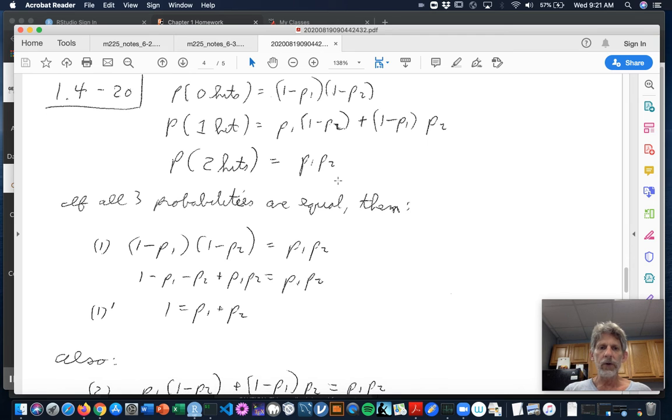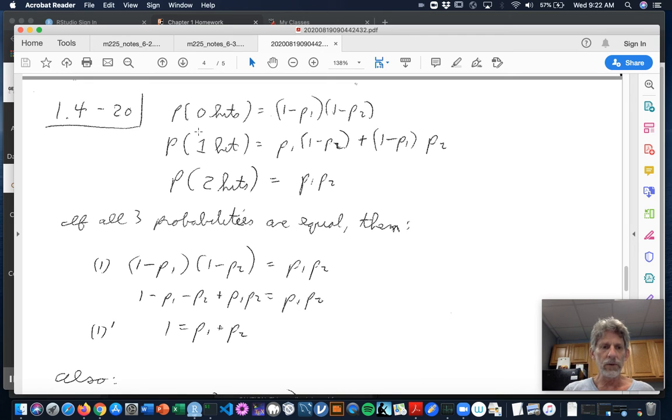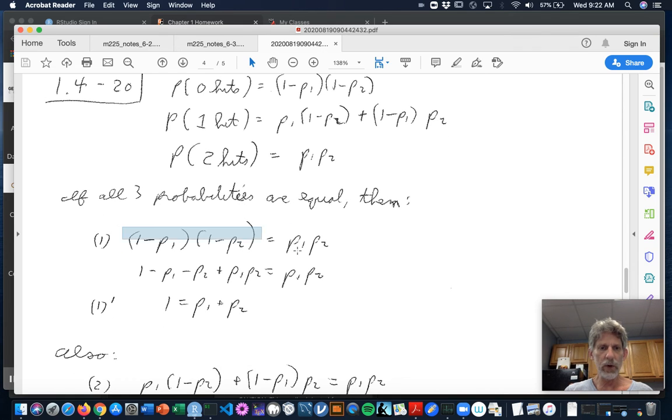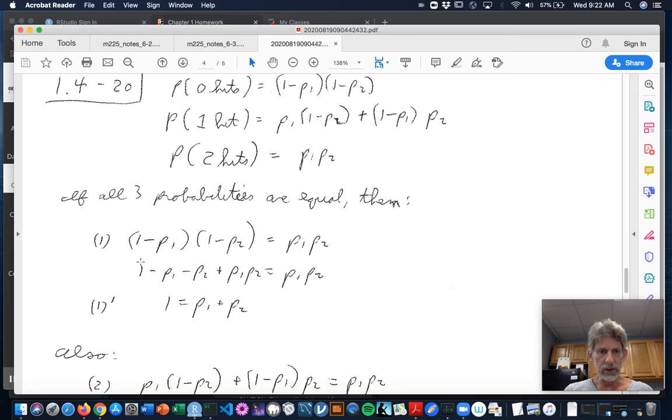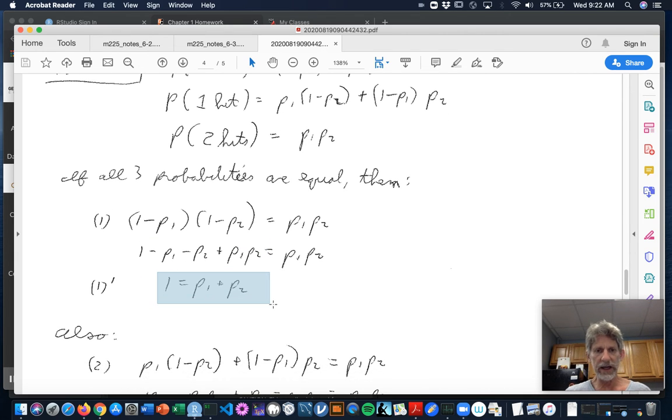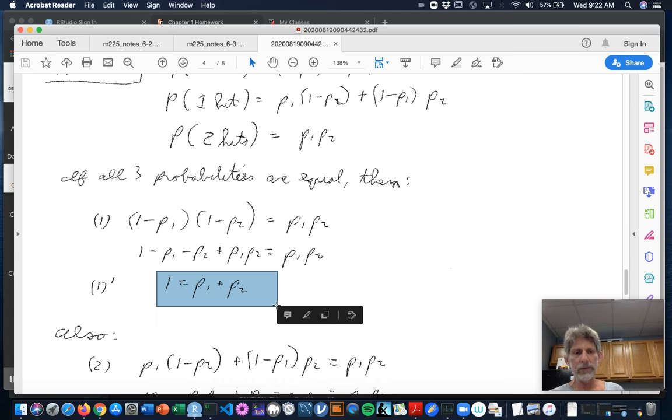Okay, now if all those 3 probabilities are equal, then this probability has to be this probability, among other things, leading to this equation number 1 here. And I work with number 1 a little bit. I multiply out the left-hand side and I simplify what I can. I get this little equation 1 prime here. The two probabilities have to sum up to 1.